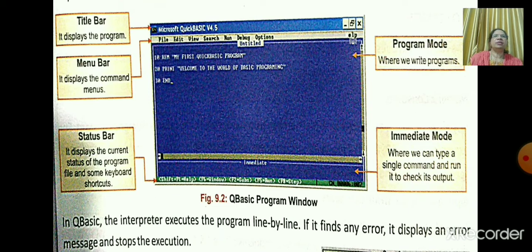The menu bar has 7 menus, and every menu has a drop-down containing several options. You can select the menu by using the mouse or a shortcut key. Can you see the menus here: File, Edit, View, Search, Run, Debug? You can use the submenu by clicking the mouse pointer or using a shortcut key.